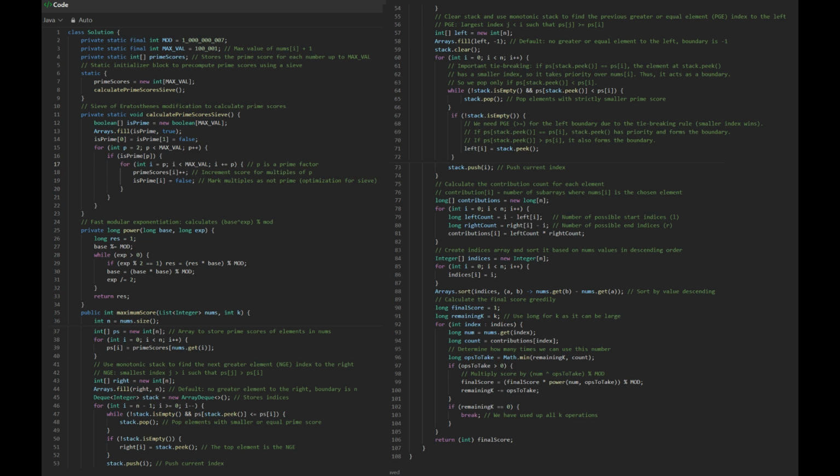Explanation 1. Prime score calculation. Calculate prime score sieve static block. A static array, primeScores, is used to store the prime score, the number of distinct prime factors, for all numbers up to MAX_VAL, 100,001, slightly more than the max possible value in nums.